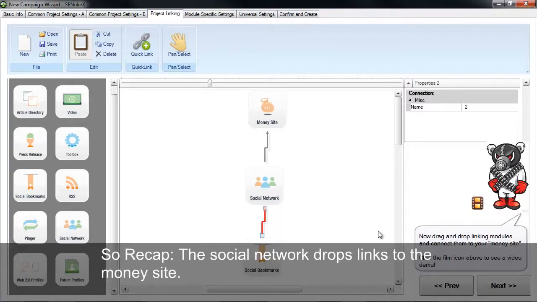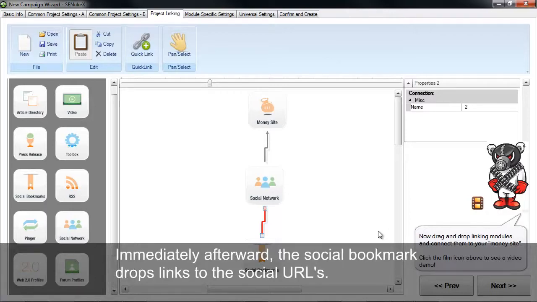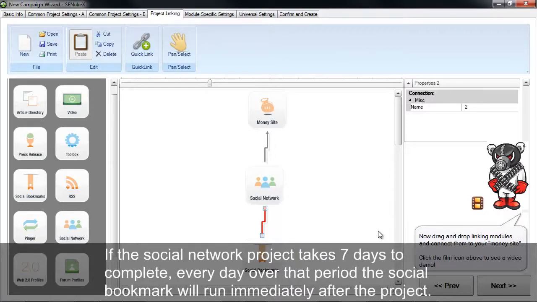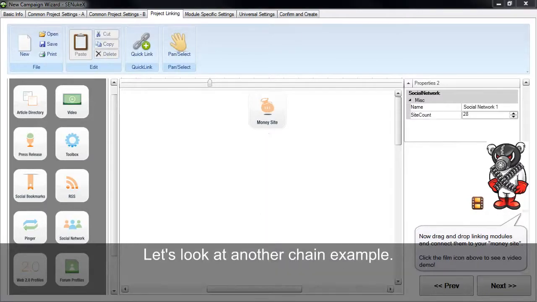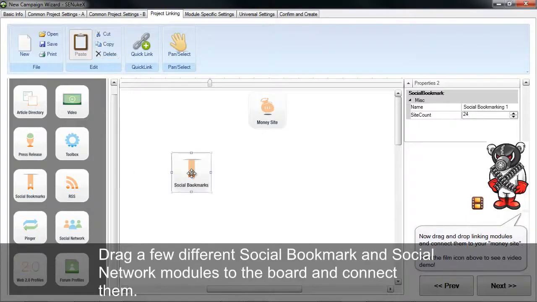So what's happening? The social network drops links to the money site. And then immediately after, the social bookmark drops links to the social network URLs. If the social network project takes 7 days to complete, every day over that 7-day period, the social bookmark will run immediately after the social network project. Let's look at another chain example. I'm going to drag a couple social bookmark and social network projects onto the board.